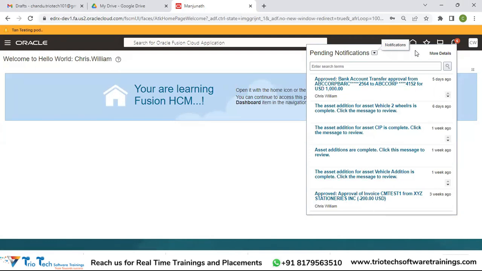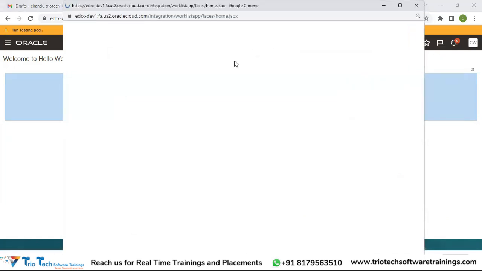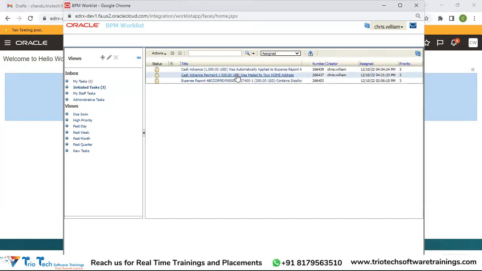If you want to see more details, you can click on more details and it will open up the main page of the notifications list. And in here, you will be able to see the tasks, my tasks. That means tasks that are pending for your action, or initiated tasks, that means the tasks that you have initiated. Then my staff tasks: if you are a manager and you want to see the tasks that are pending from your subordinates, you can see.